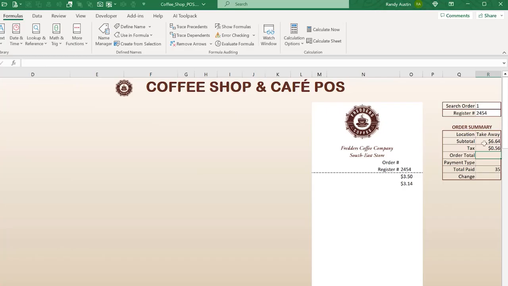So we see that the tax is 56 cents. And of course, the order total is simply equal to the sum of the subtotal plus the tax, and that's going to give us our total. Okay, very good. So the payment type, that can be whatever. Our change is simply going to be the total paid minus the order total. So if they paid $10 here, the change is simply going to be equals 10 minus the order total. Okay, very good. So I like that. We're going to save our work so far.